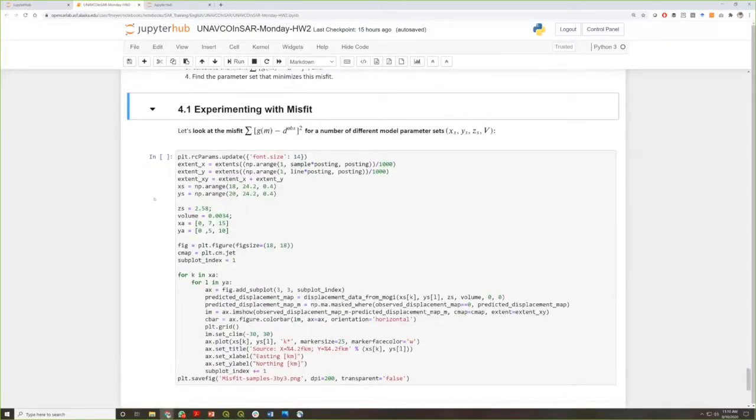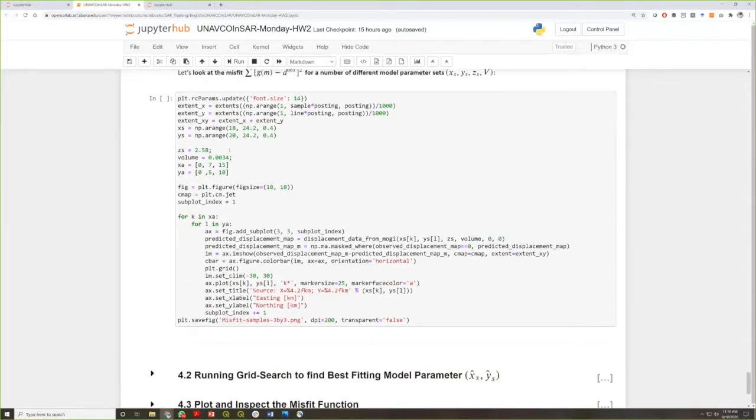So in the first step of this, we'll experiment a little bit with misfit. And what we are doing here one more time is simulating different forward models, and we use the same set that we used before, in the sense that we keep the source depth constant, we keep the source volume change constant, but we vary the X and Y location of the source.